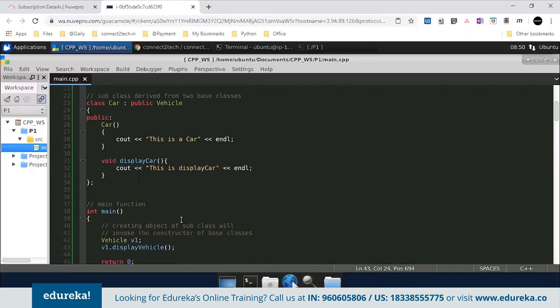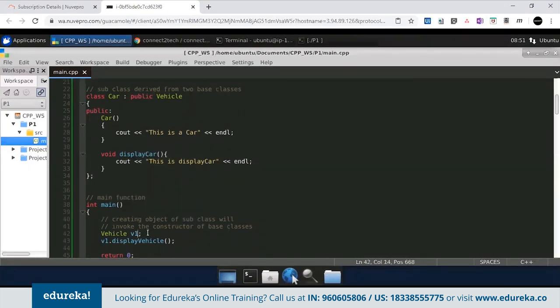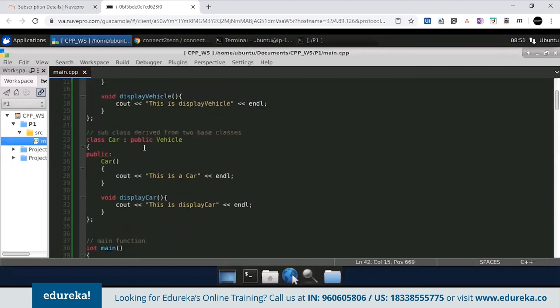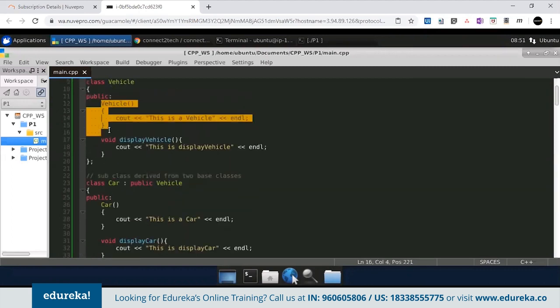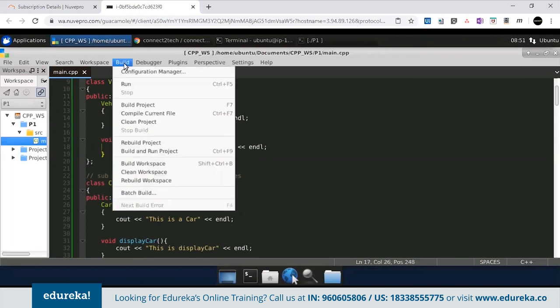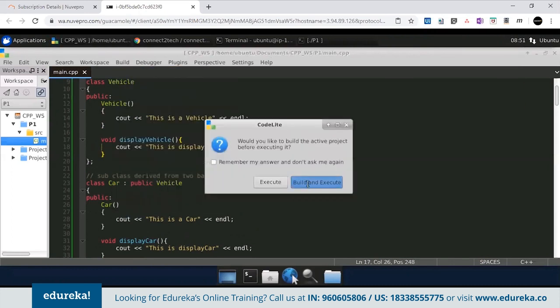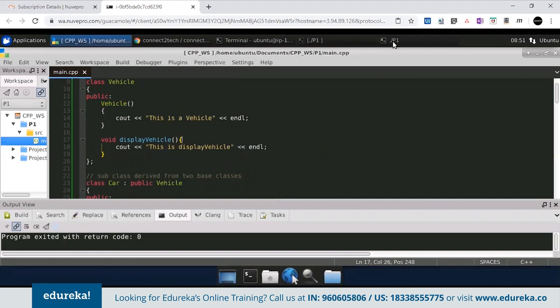As we are aware, this particular object v1, once it is created, will call its constructor. This is the default constructor. So first we'll get this as an output: this is vehicle. And finally, when the method is called, we'll get this as an output. So let me run this program. I'll say build, I'll say run, and I'll say build and execute. So let us go and see the output here.